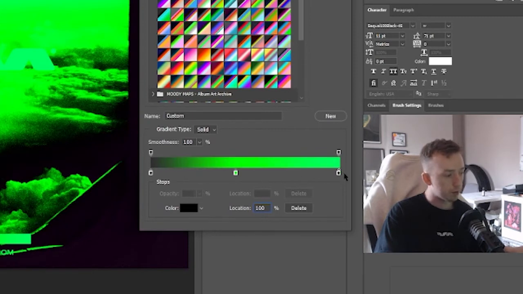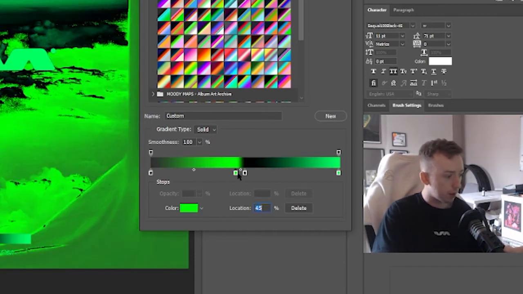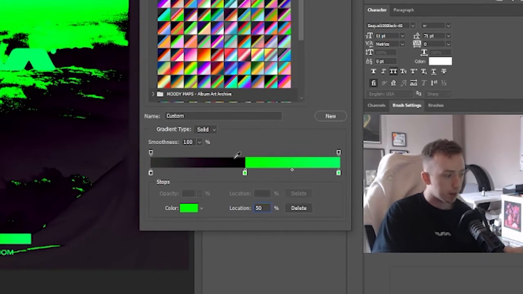100% is if you have the color stop all the way on the right. 0% is if you have it all the way on the left. So if I type 50 in that box and then get another one and type 50 again, it's going to put them both in the same spot. That's the first way to do it.